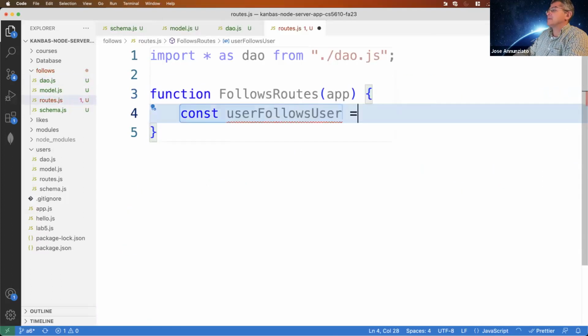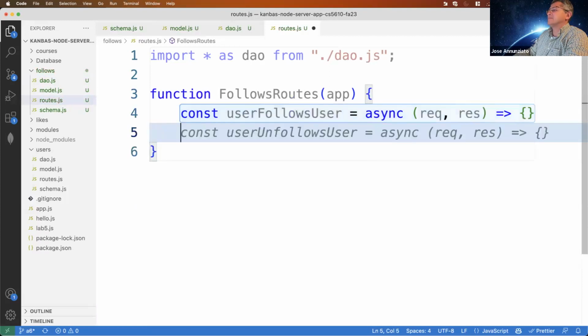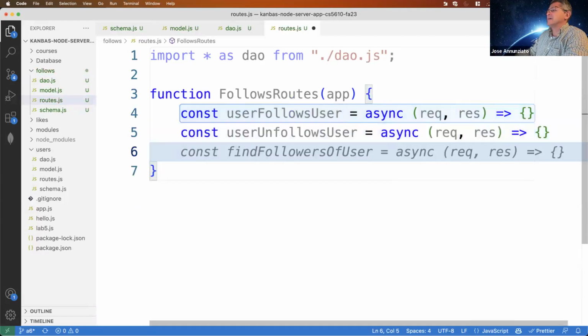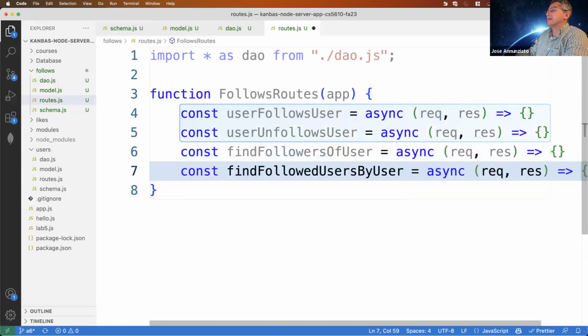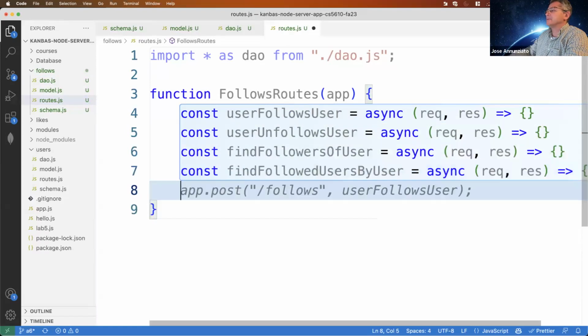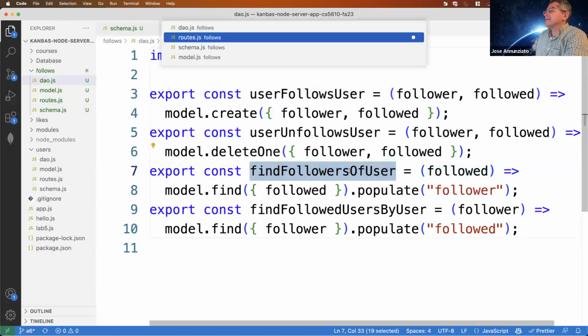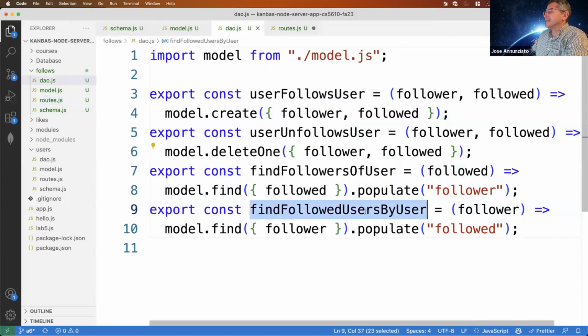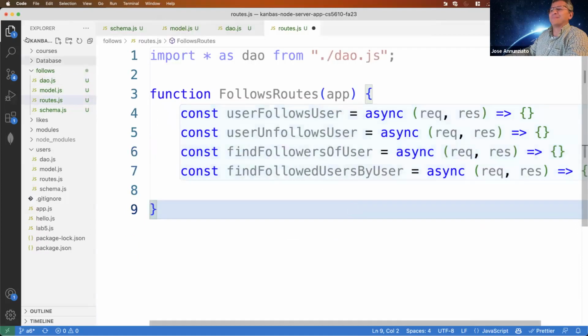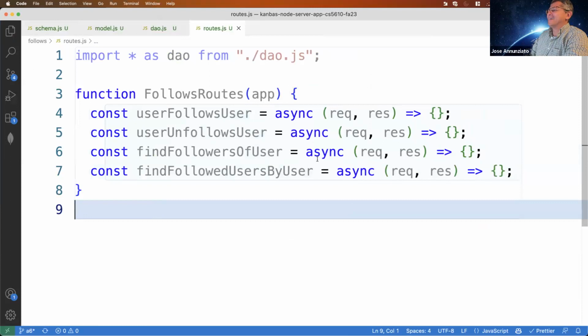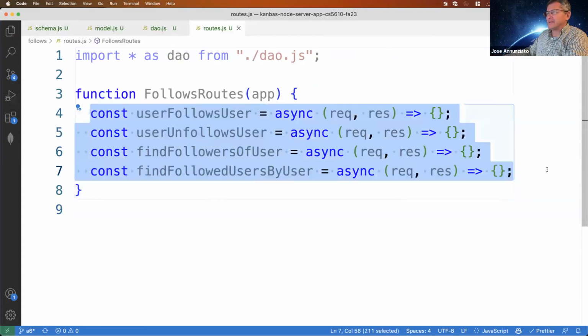So let's do user follows user, find followers of user, find followed users by user. Is that the name I used here? Oh, I did: followers of user. Okay, my AI is pretty good at figuring out what I'm doing. So these are going to be the functions that use the DAO, integrating it with the user interface.